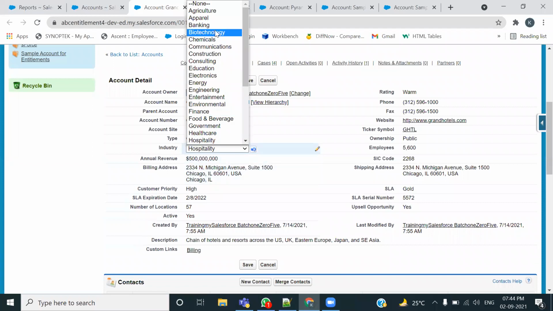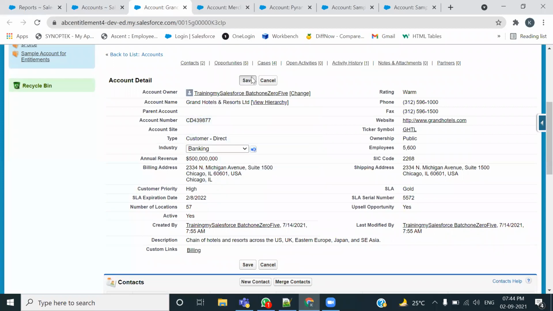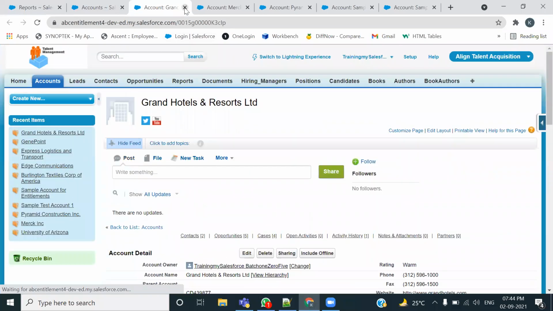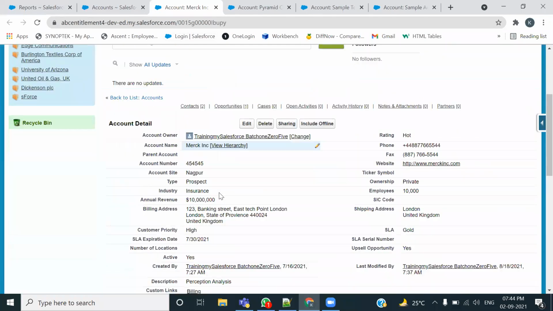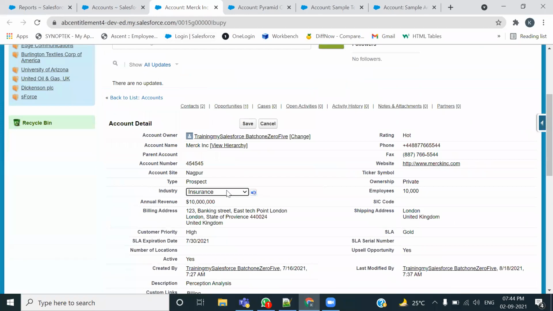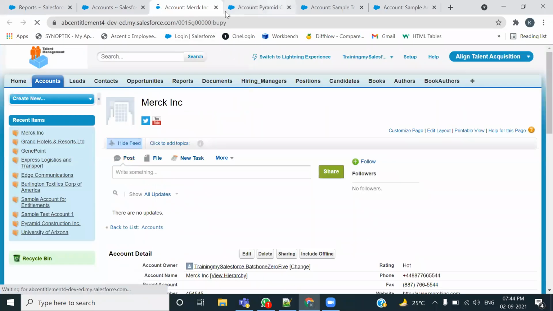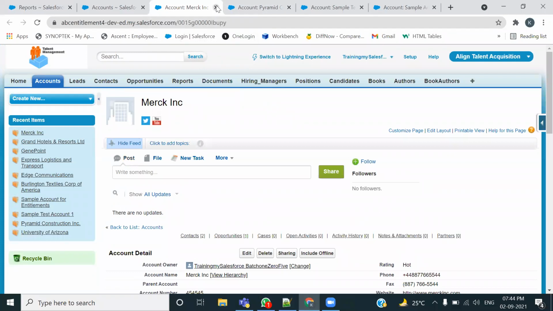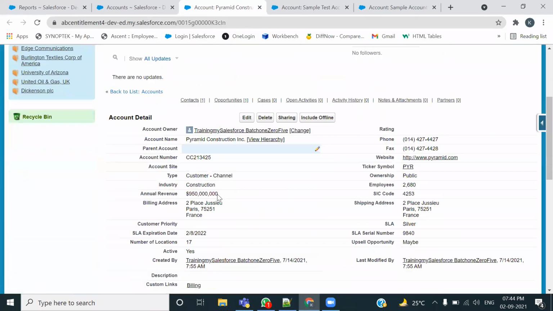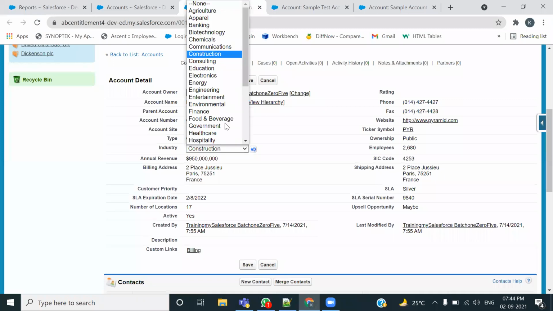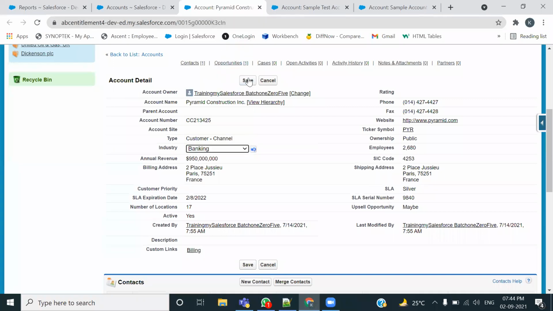Hospitality, banking. Save it. And then the next is Merck Incorporation, which is insurance. Let me change it to banking. Save it. Pyramid Construction is a construction company. I'm making it banking.